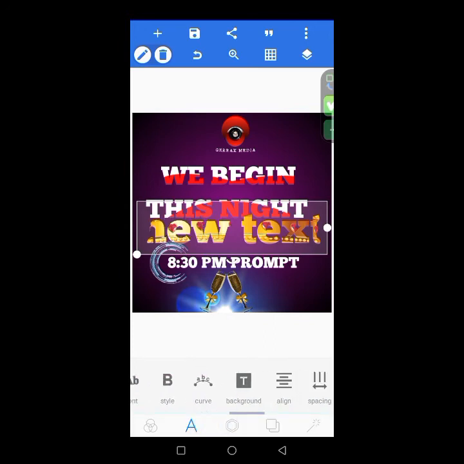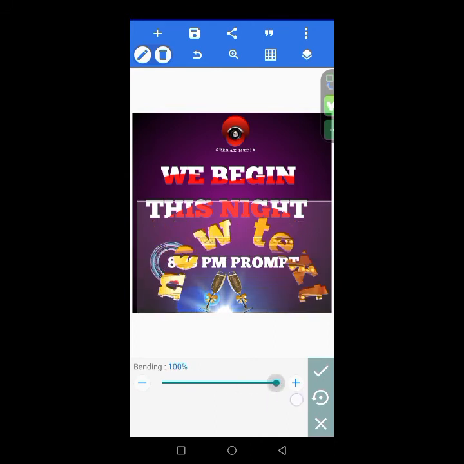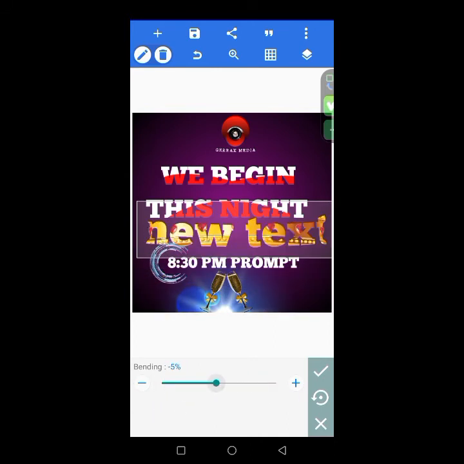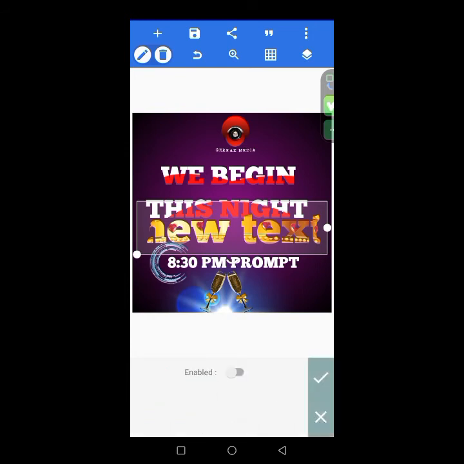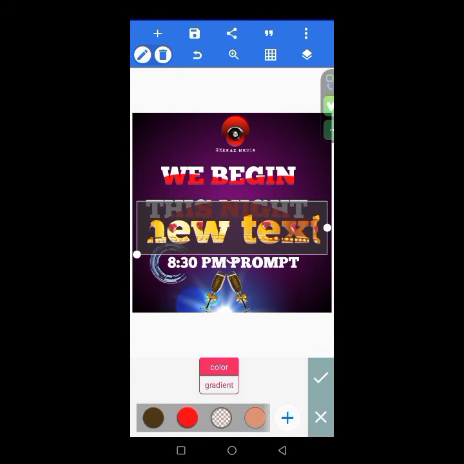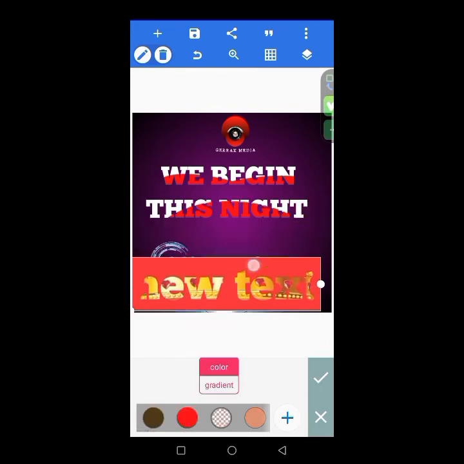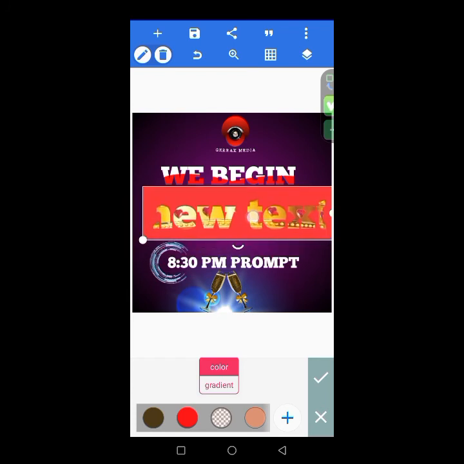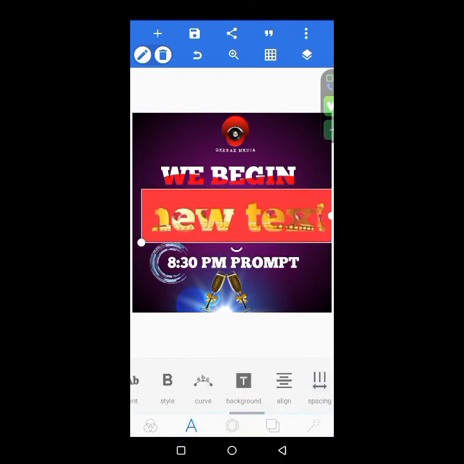All right, curve is used to bend your text, something like this, something like this, and background is used to give it a particular background color other than the normal. See, this text has gotten its own background separate from what is there.